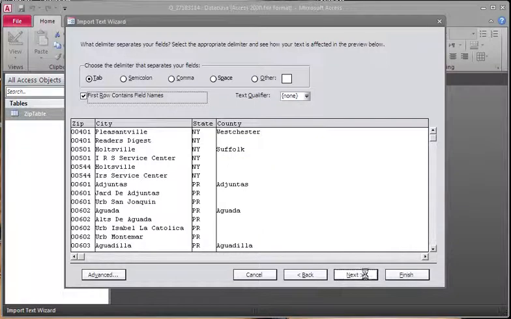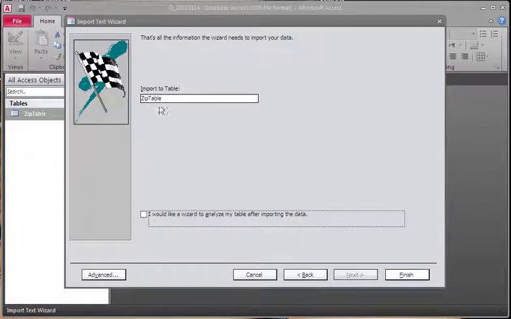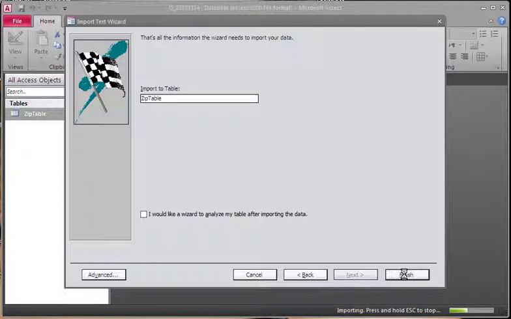Let's click on Next, and it lets us know that we're going to import this into our zip table. If you want the wizard to analyze the table after it's done, you can check right here. I think there's going to be an error on one of the rows, so I'm not really going to concern myself with that. So let's go ahead and click on Finish. It takes a couple of seconds to do this. We're going to be importing over 70,000 records, so this does take just a little while.